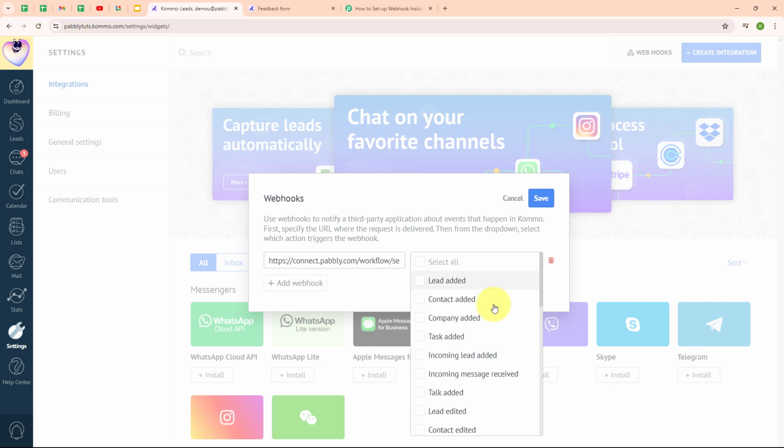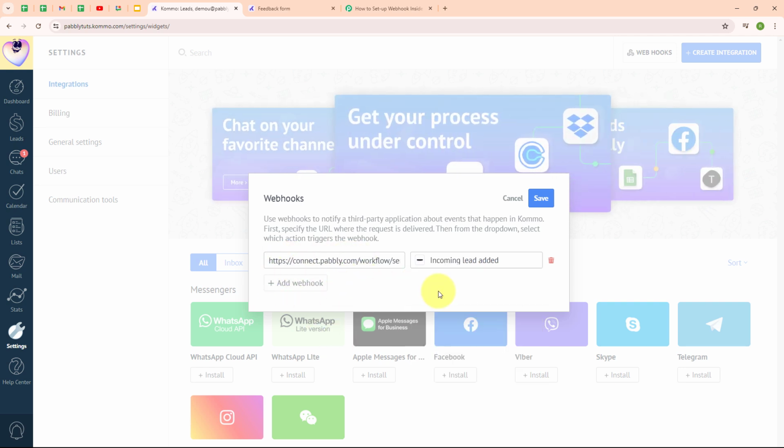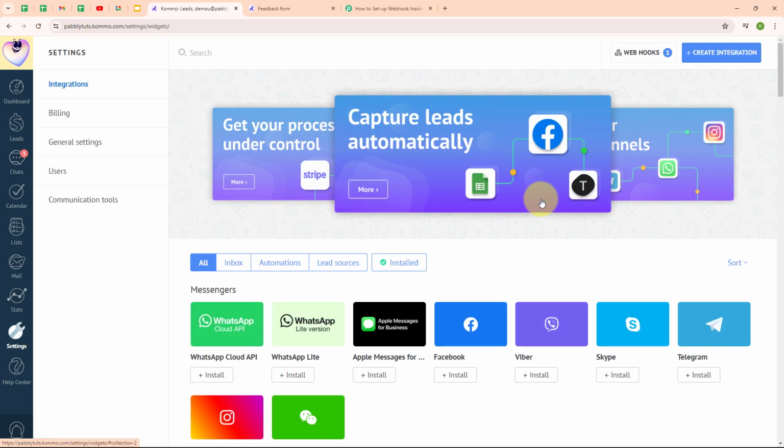So for the event, I'm going to select incoming lead added, so that whenever a new incoming lead is added, automatically the response will be sent to this webhook URL. And now, after selecting the event, I'm going to click on save given over here. And here you can see we have successfully set up the webhook in our Como account.